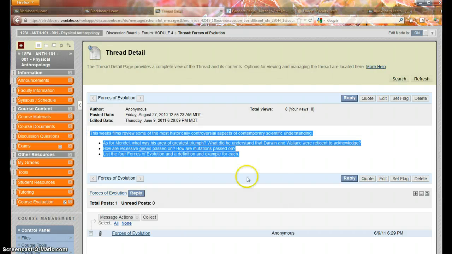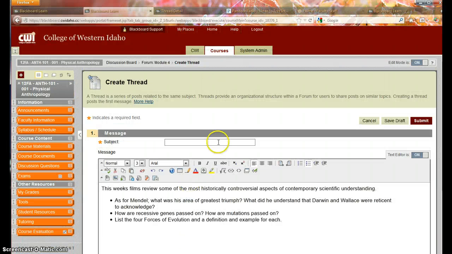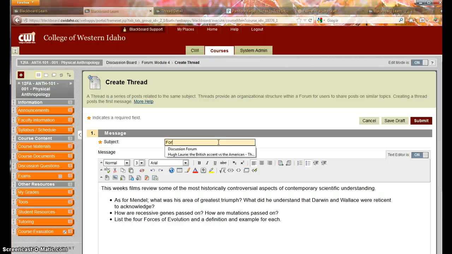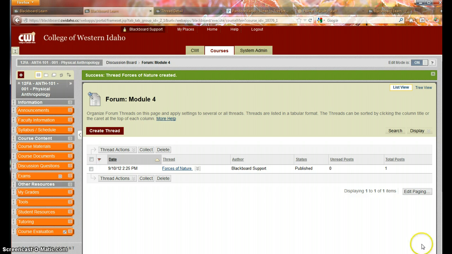So here is this information, and I'm going to come over here, and this was called Forces of Nature, and submit. And now you can see that the author is not anonymous, nor is it you, it is me, Blackboard Support. But that is how you're going to create these, and then you're just going to come back in.